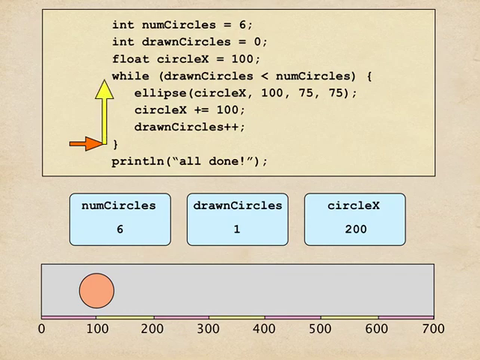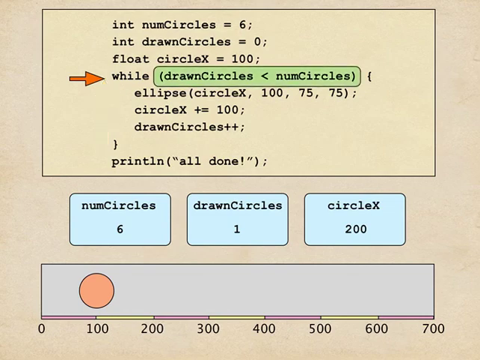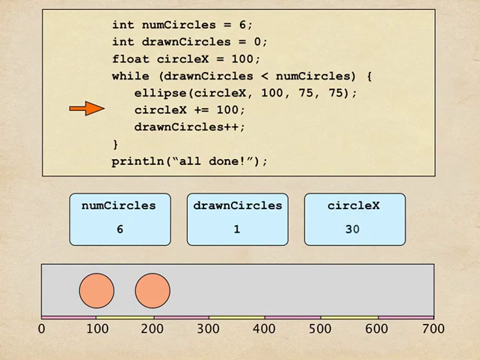So it goes back up to the while, and it actually goes right back to that line and starts all over again. It says, all right, here I am at a while statement. I test the value of drawn circles less than num circles. Well, 1 is less than 6, so this is true. It says, okay, I'll do the next thing. I draw the ellipse, so there it is. It goes to the next line. It says, add 100 to circle X. So we fill that in. It goes to the next line. It adds 1 to drawn circles. And now it has the value 2, which is right. We've drawn 2 circles. And it reaches the closed curly brace.